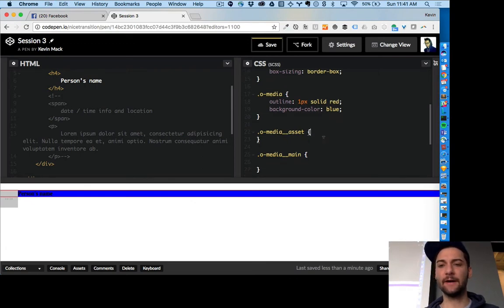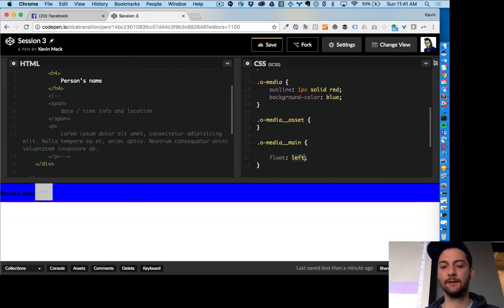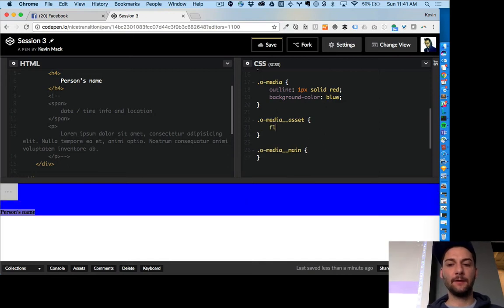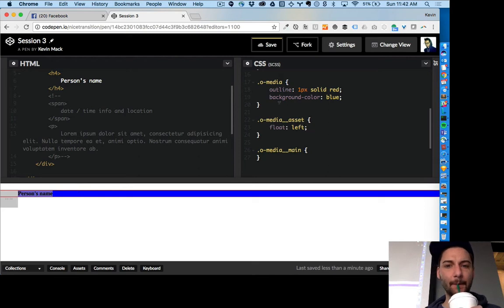Same thing happens if I were to add float right on main. I guess this one won't happen because this is actually shorter than that image, so it's just floating off to the right. So that's a bad example. But what I want to do is overcome what this piece does. So we have float left and we have the content here.